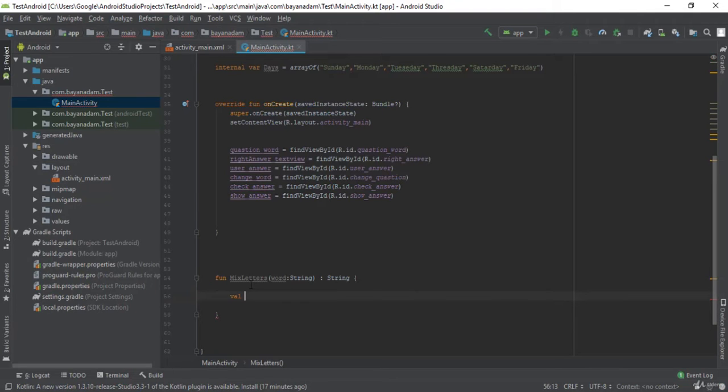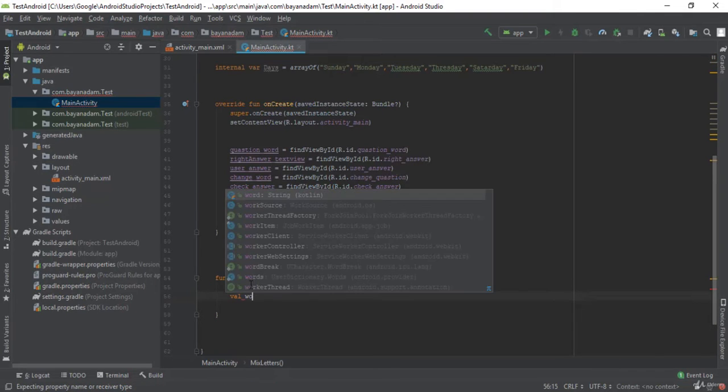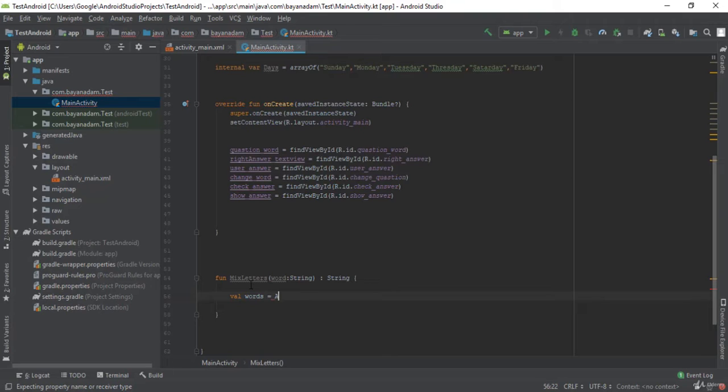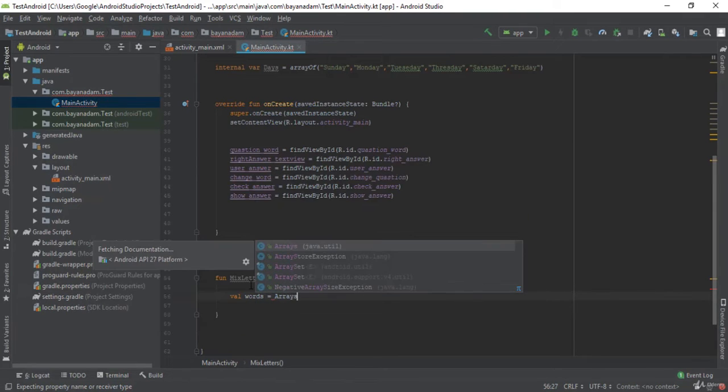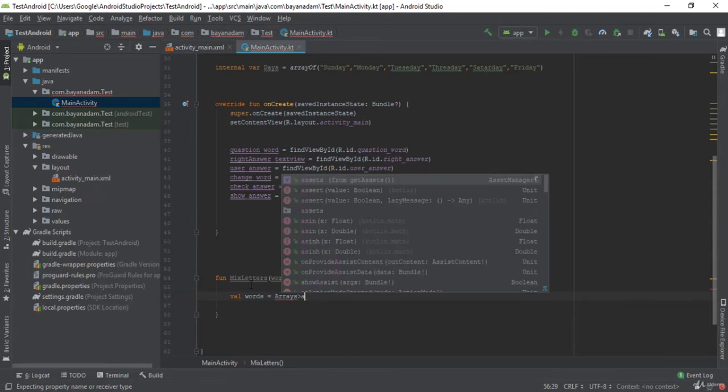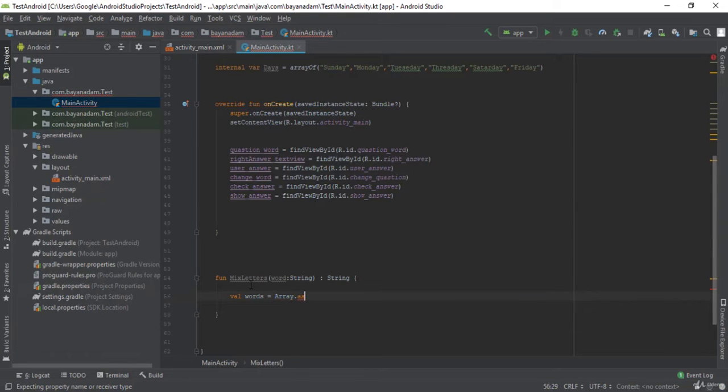So I'm going to create a variable, name it words, and it's equal to Arrays dot asList. Let me check everything. It's Arrays, not Array. Okay, asList. And here we need to make it a string, because everything we have is a string.